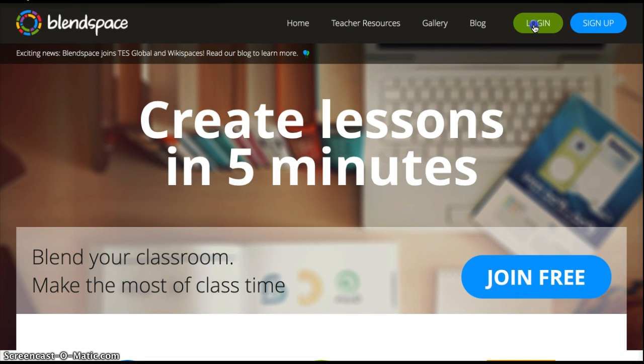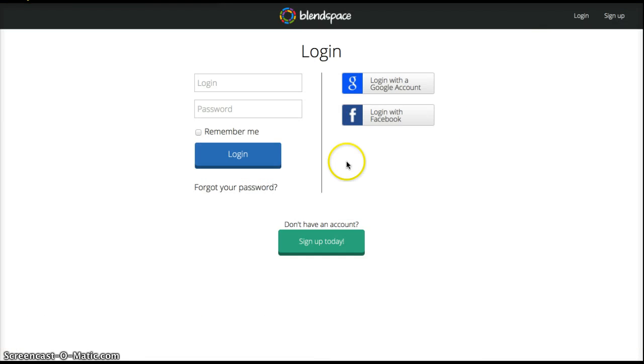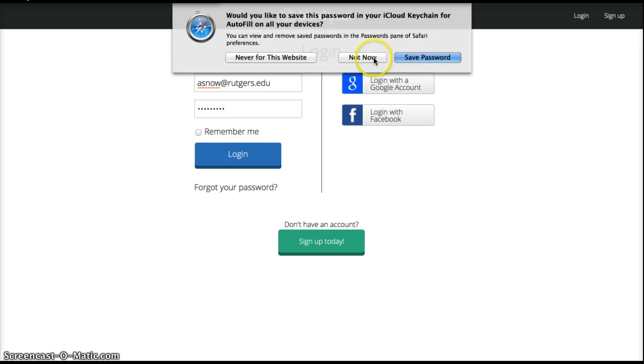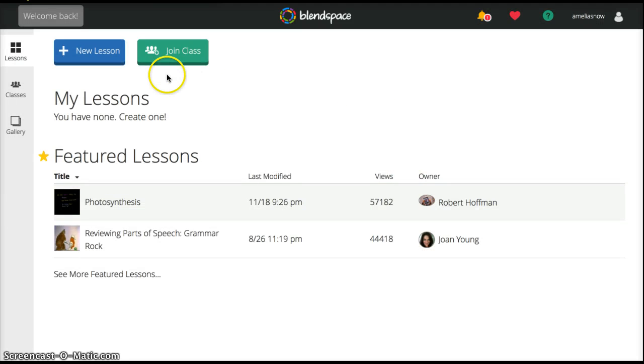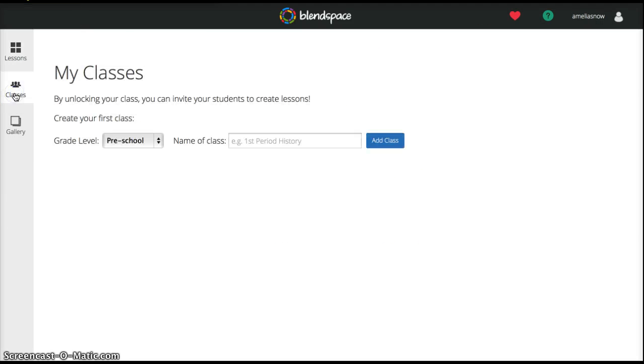So we're going to log in. You do have to sign up for this. I already have a login, so I'm just going to log in real quick. When you create an account, you're going to create an account as a teacher and then have your students also create accounts, and so you'll be able to manage your classes this way.